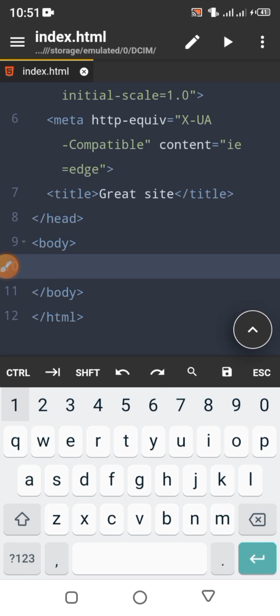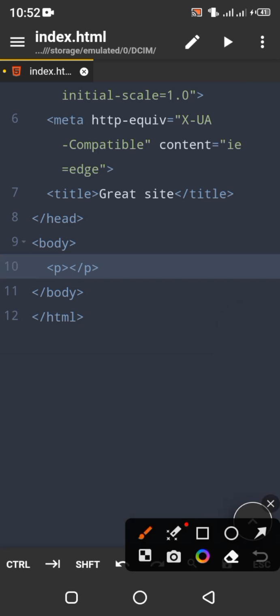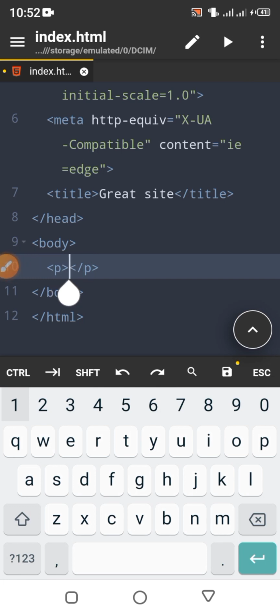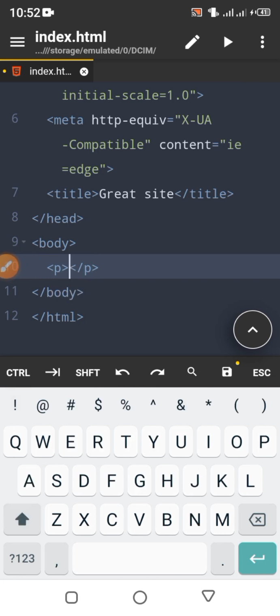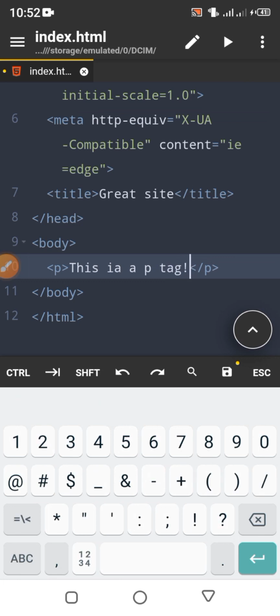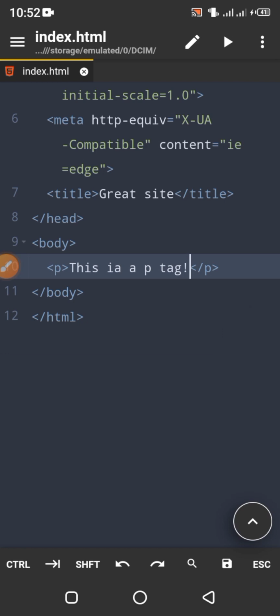to write a p tag, just write p and then space to clear whatever, and then tap on this tab thing. I tapped on here. Okay, I tapped on here. So if you tap that place, and then you can now write. For example, I'll say this is a, okay, I had a typo, but that's okay. This is a p tag, an exclamation point. So this is a p tag.